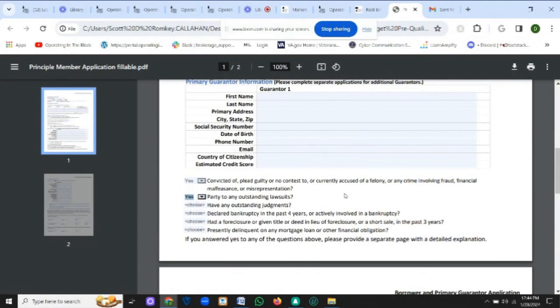It's very important. They ask you questions. Basically, have you had any foreclosures, bankruptcies, anything like that? So you want to make sure you don't have any of that.